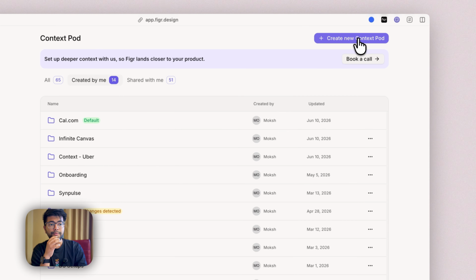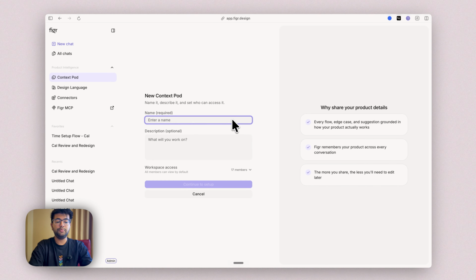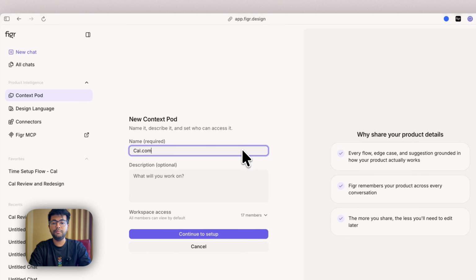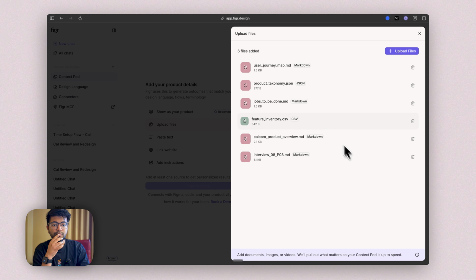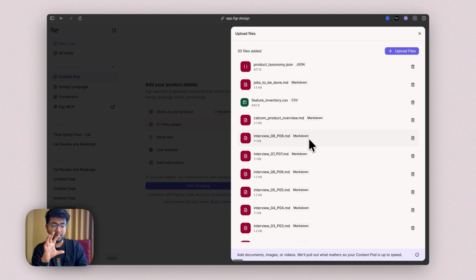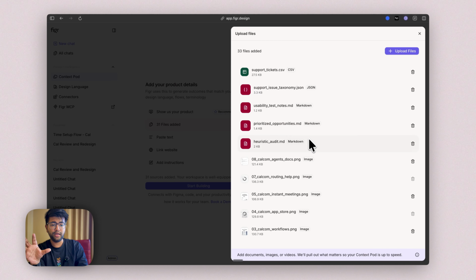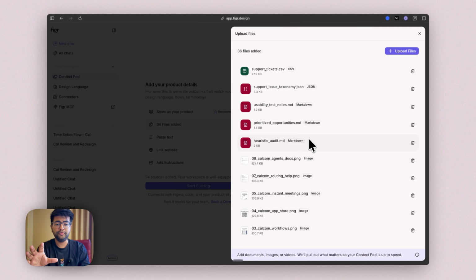So let us set up one. I'll take an example of cal.com and I'll continue to set up. Now I can upload a lot of different types of files here. So I've added a lot of different types of files that we can get about cal.com off of the internet.